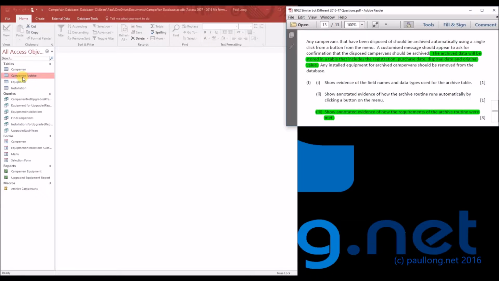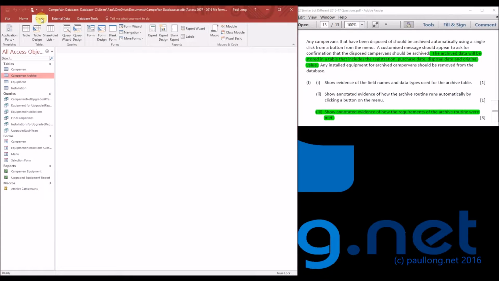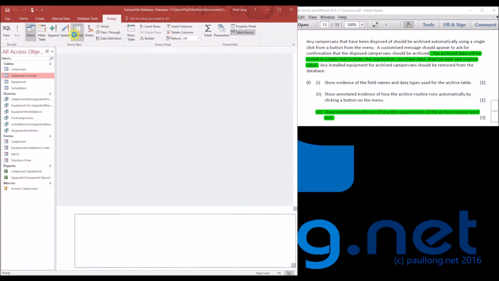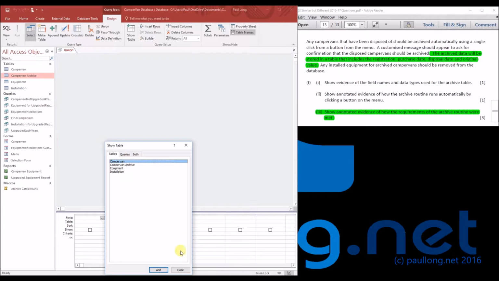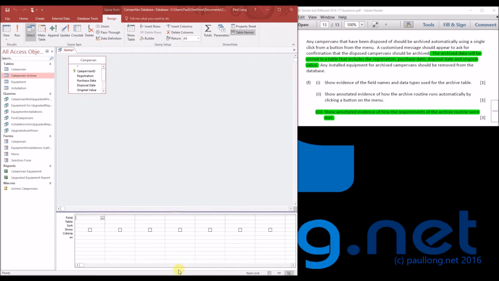So this part, first of all, is looking at how we add the data from the Campervan table to this Campervan archive table. So we're going to create a query to do this, and the query will run that appending, that adding of the table. So I'm going to go for query design, and we're just focusing on Campervan.